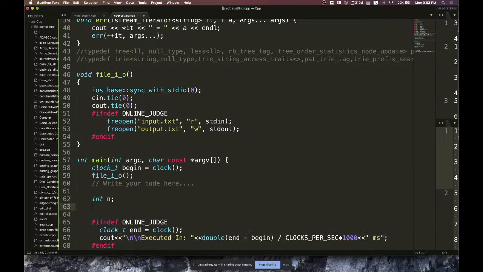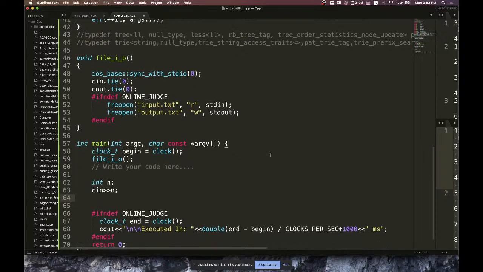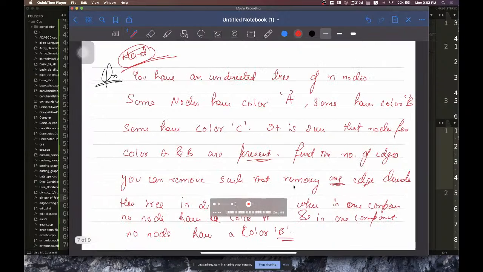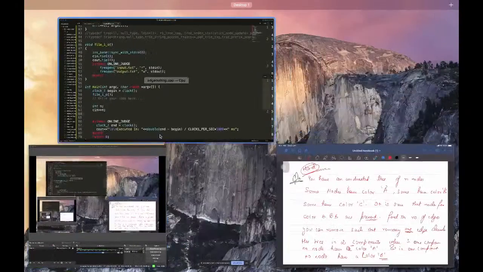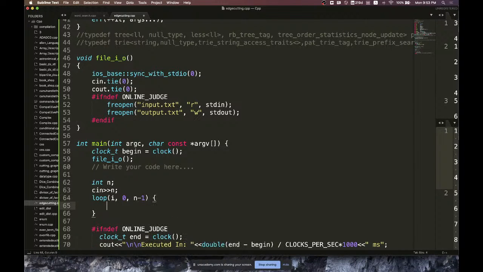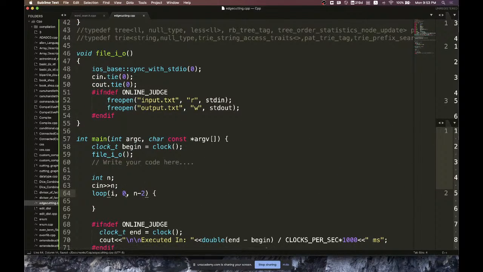So we will be given n nodes, C in n. Fair enough, right? And we are already given that this is an undirected tree. So do we need the number of edges? No. The number of edges will be equal to n minus 1. So we'll loop from i 0 to n minus 1. Yes or no, guys? And this will be n minus 2 in my case because, oh no, n minus 1. So let's just start from 1 to n minus 1. Make sense?